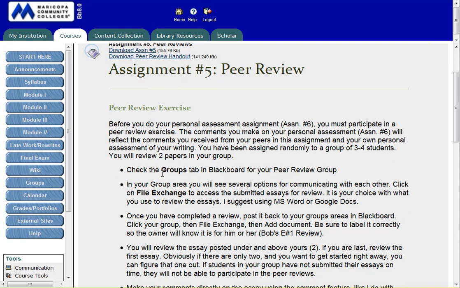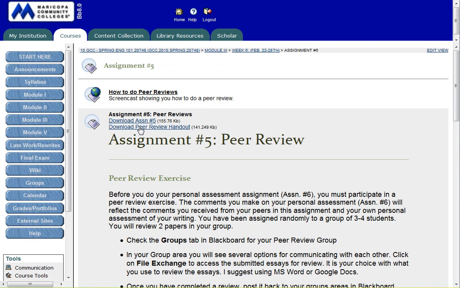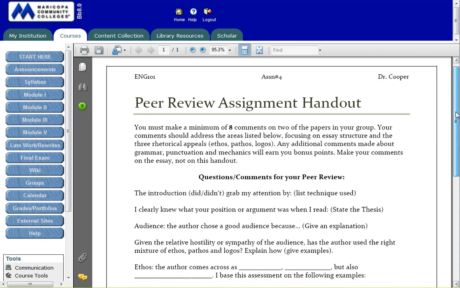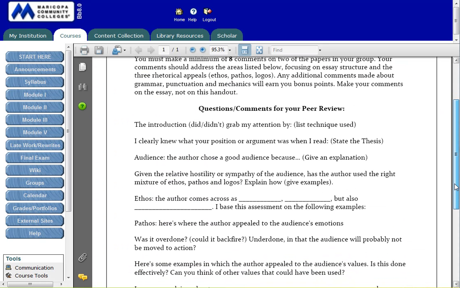Now, the place where you find the essays will be in the Groups tab. So you can just go ahead and click over here for Groups, and you'll find those essays in File Exchange. I'll show you what that looks like in just a second. But first, what you want to do is download the peer review handout. Now, you're going to write the information for the peer review on the essay itself and not on this handout. Okay, but make sure you read the instructions.